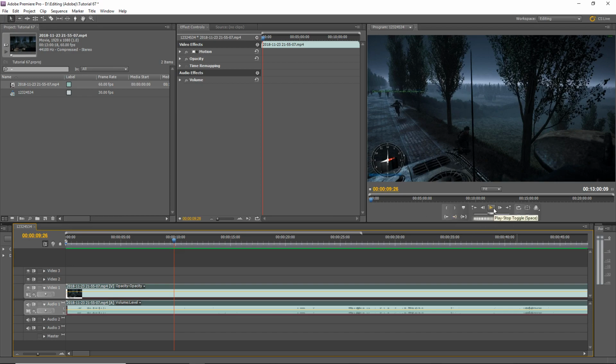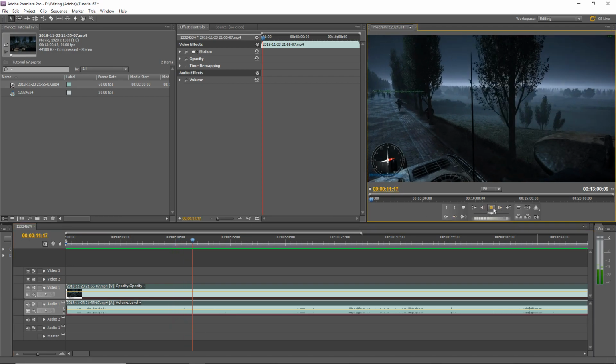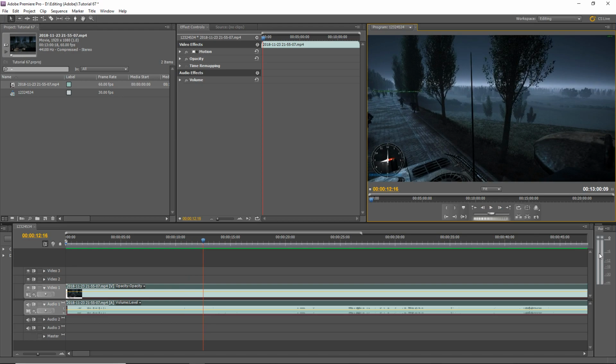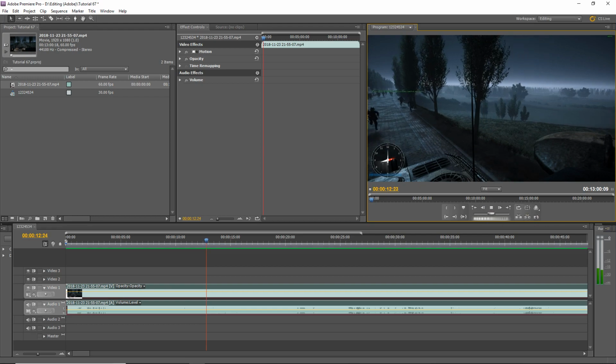Now, so you saw as I played this, there's a little audio meter here. That's why I told you to leave this open a little bit, because you're able to see how loud it actually is comparatively to everything else, and then which stereo.